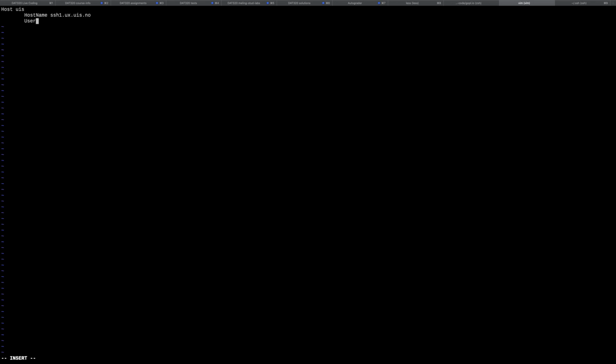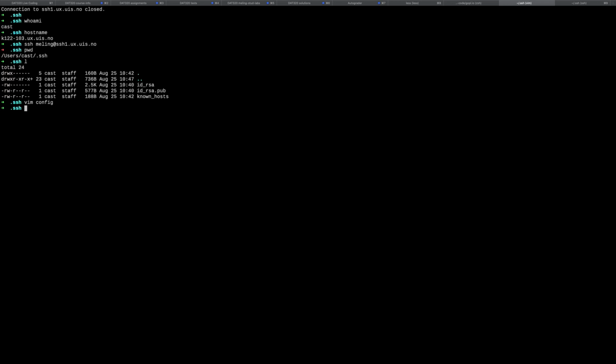And in order to avoid having to type the username, which is different from my account on my laptop here, I just provide the user name here. So I do this and save this file, cat, so you see that the content is like this. And now I can do ssh UIS from my laptop, and I will automatically be logged into my account on the Unix network like this.